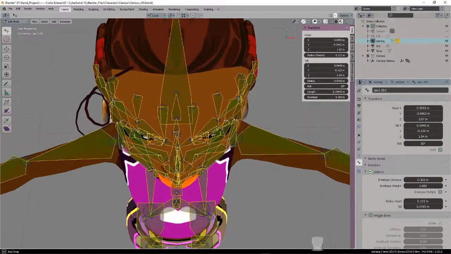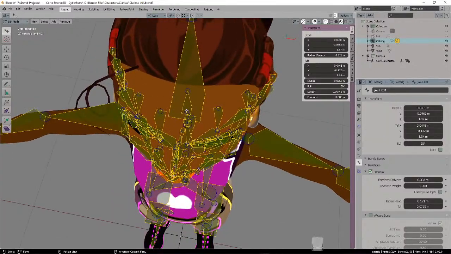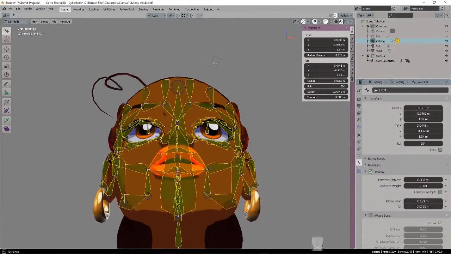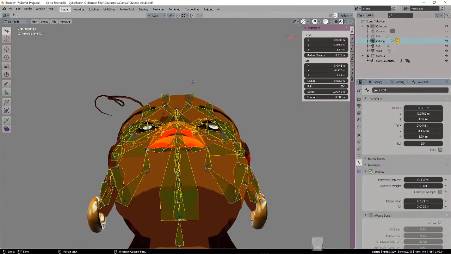Okay, and of course we can check that it follows the head's curve rotation. It's good from this angle. This is not good. G, Y.